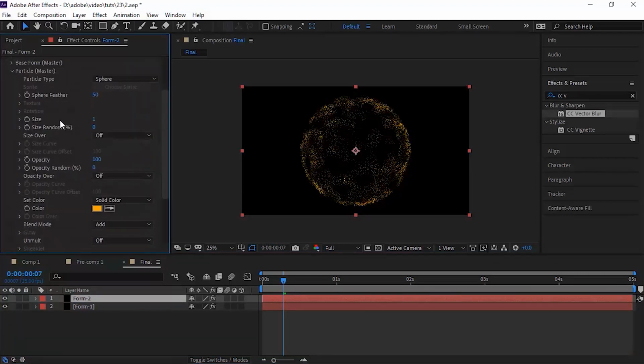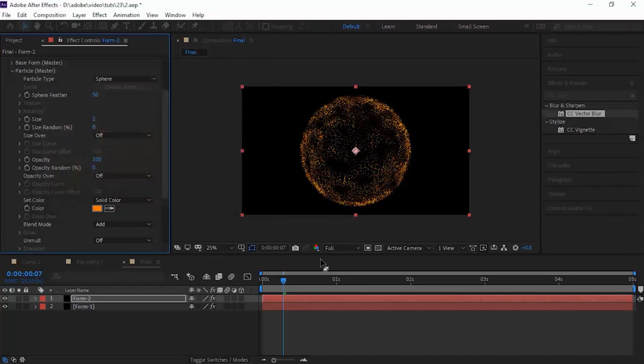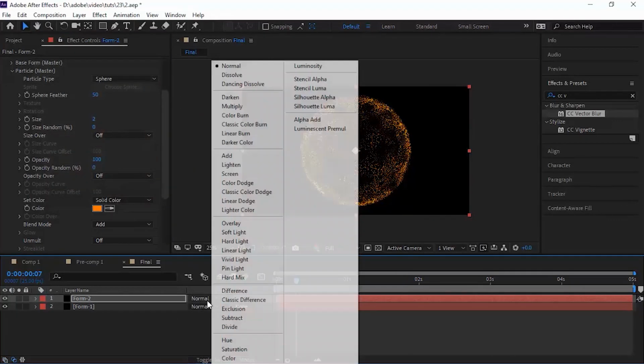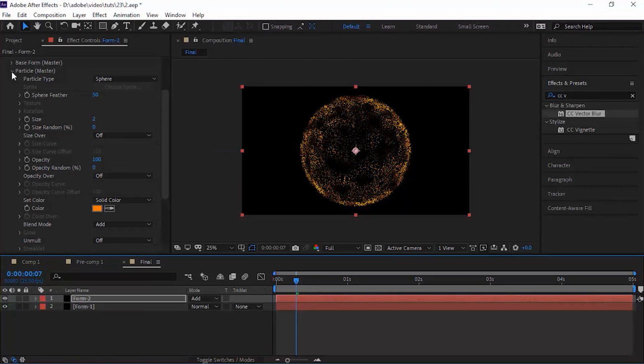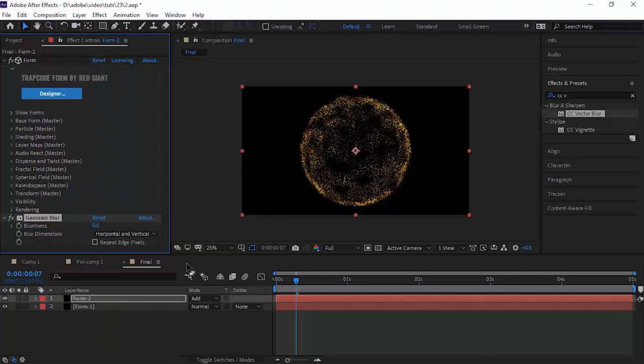Now go to Particles and change size to 2. Change color to light golden, or hue color to 28. Change the mode of this layer from normal to add. Now go to Effects and Presets and add Gaussian Blur effect to this layer. Change the blurriness to 32.